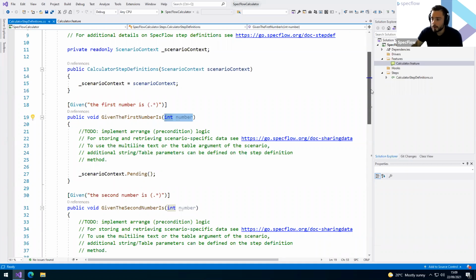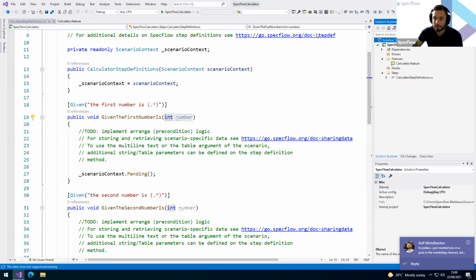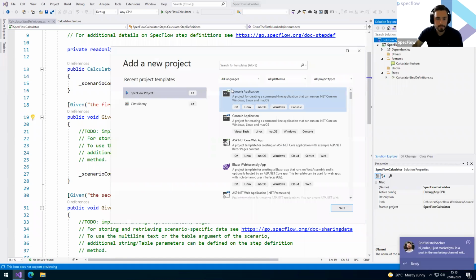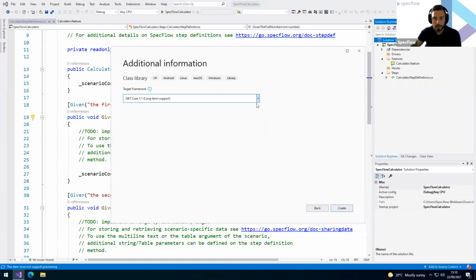Cool. So the first thing we need now, now we have our test project, is something to test. So if we add a new project, sorry for anyone that doesn't know, you can go to the Solution Explorer window, right click on your solution, go down to add new project, and then we're going to add a simple class library in this case, and we will call this calculator. And again, we'll use .NET Core 3.1.